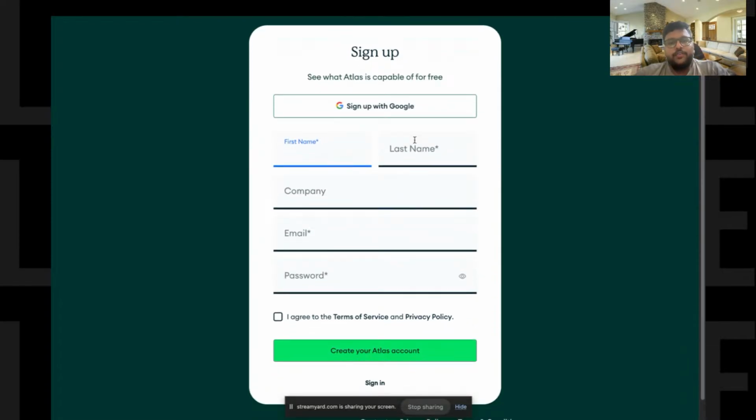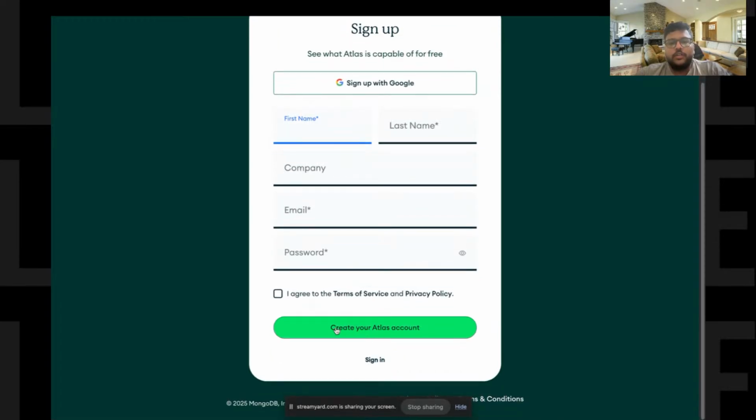If you don't have an account, you can sign up with Google, or you can sign up with your information and create your Atlas account. That's very simple. You just need to add your first name, last name, your company. If you don't work in a company, you can write your college name, then email address, and create a password. And then just agree the terms and click on create your Atlas account.